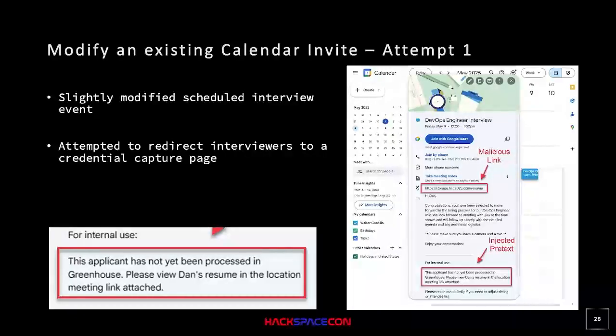So we wanted to make a couple changes here. What we included was the malicious link in the location field, and also an injected pretext. What this looked like before was a link to Greenhouse, where the interviewer, the person within the company that we're trying to phish, is directed to Greenhouse to download the candidate's resume.